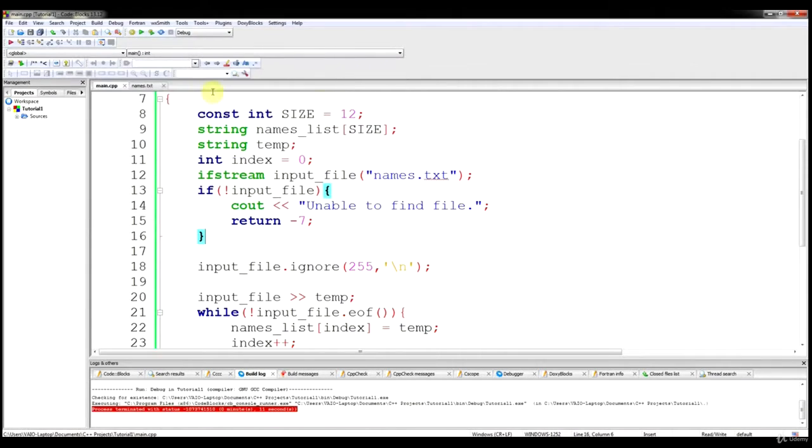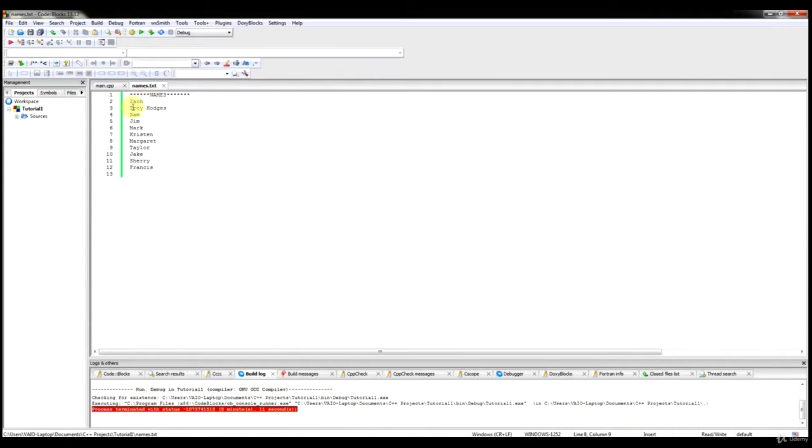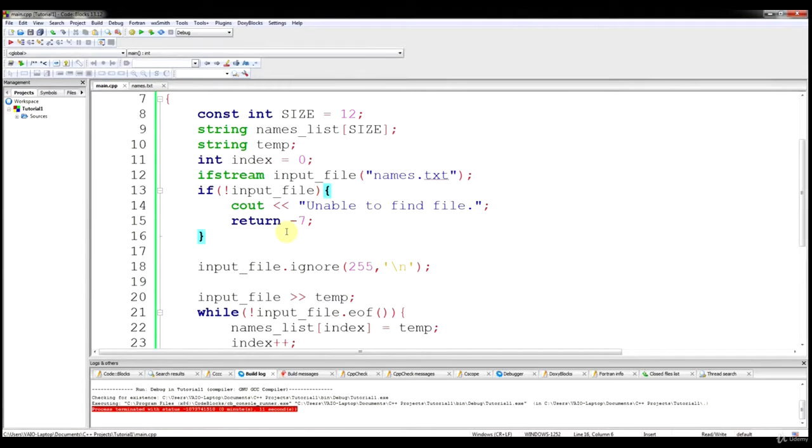What's happening is, in a file, as soon as the scanner gets to a white space character, it assumes that's the end of what we're reading, and puts that into our temporary variable. So what we need is a function that will read this whole line and put it in a single variable. And that's what we're going to use.